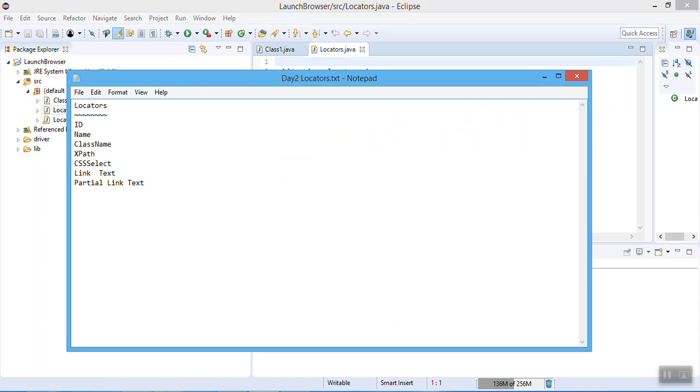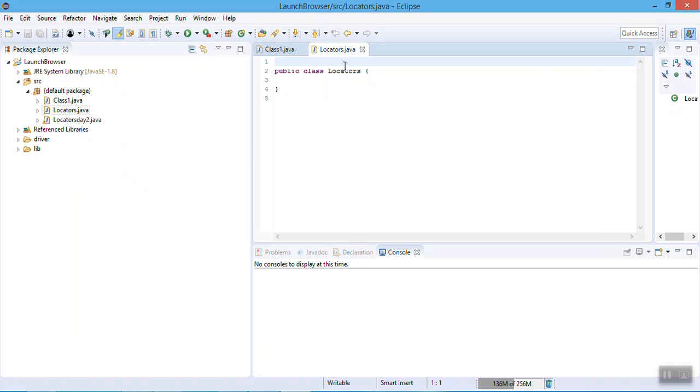So ID, name, class name, XPath, CSS selector, link text and partial link text. These are the locators in Selenium. First one we are going to see about is ID. This is the fastest locator because each web element has some unique identification. So using this unique identification, we can easily find the location of the web element.